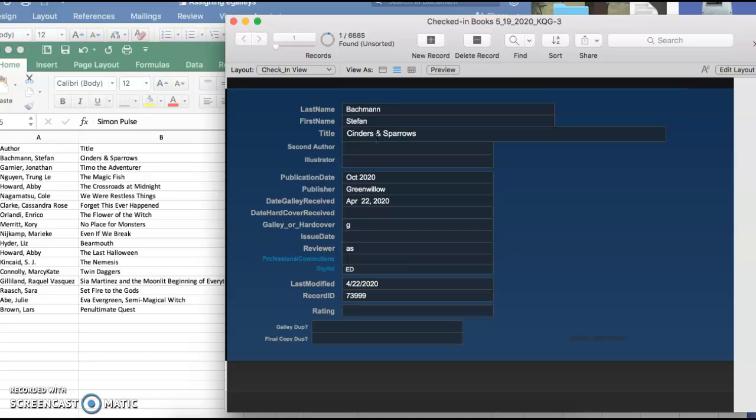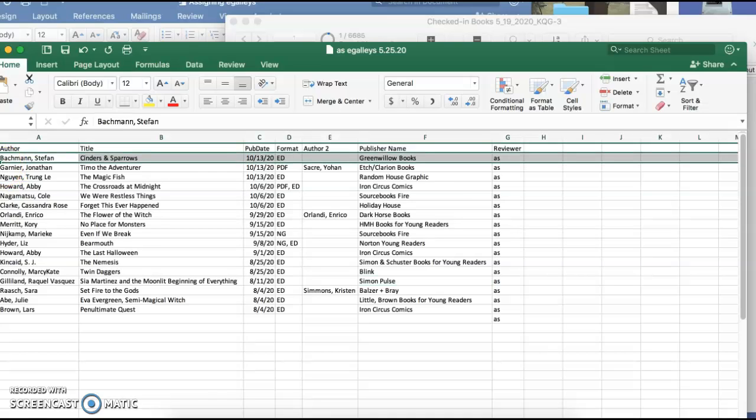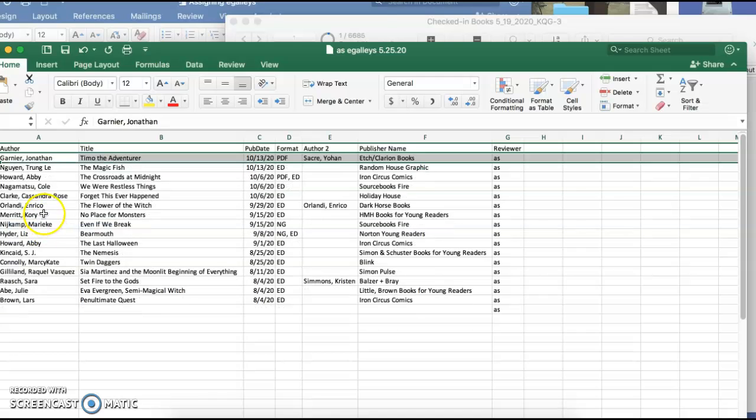Okay, so this one is in the system. I'm going to double check that the reviewer has it, and that there's a digital copy, and just sort of make sure that everything else looks good. Okay, so that's good. So I don't need that because you don't want to import double items. So just delete that from the spreadsheet.